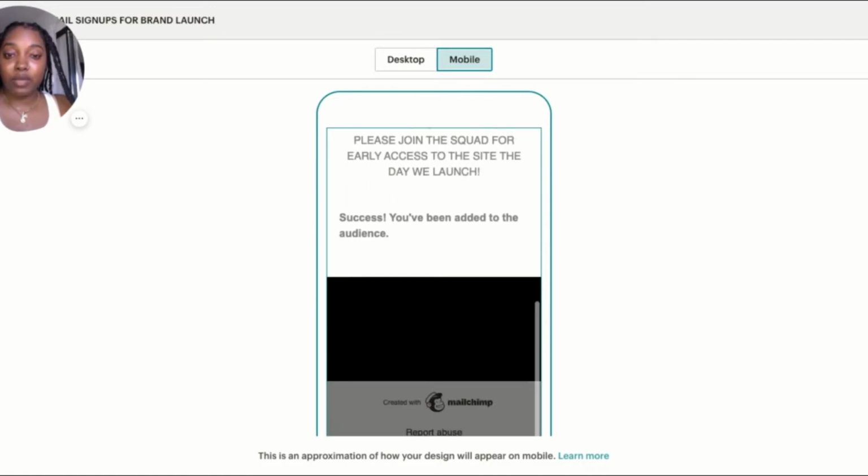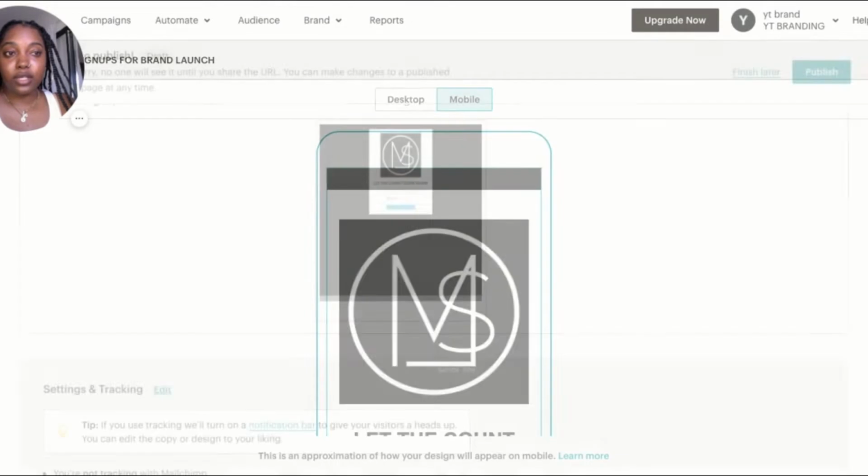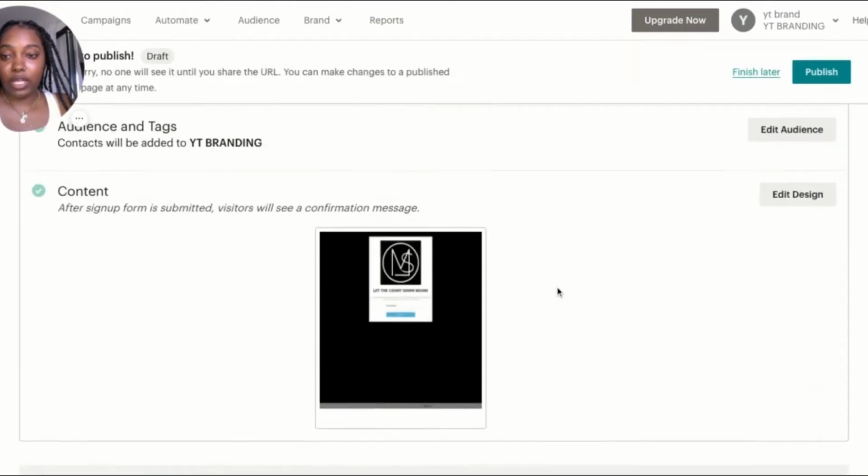It's plain, it's simple. And because I just added my email, it doesn't show the email box, but the email box will be right here for people to land on. And so that's what that looks like. That's the preview of the page.